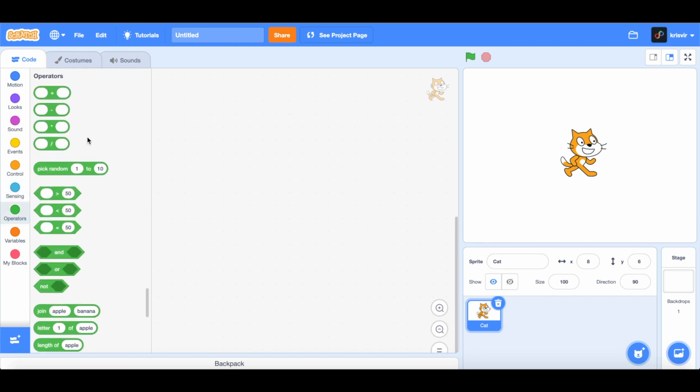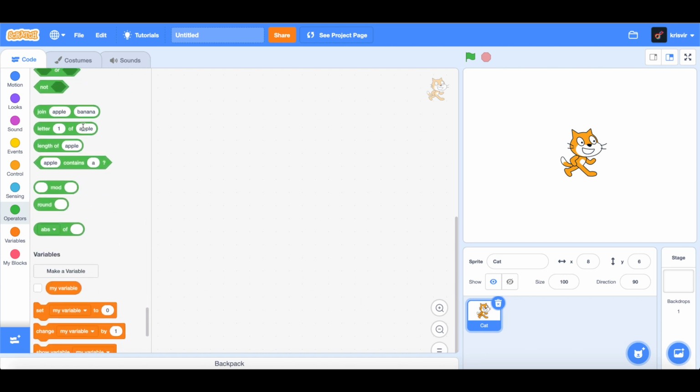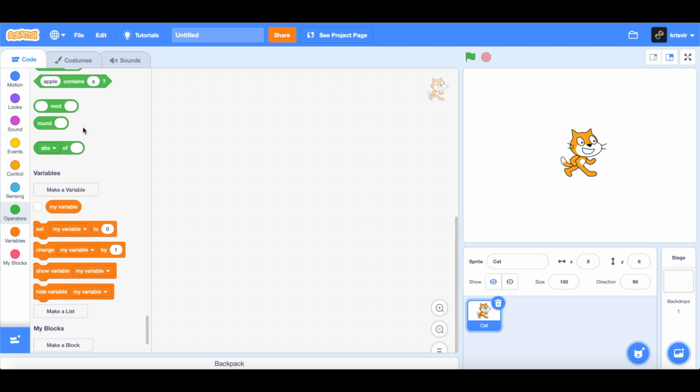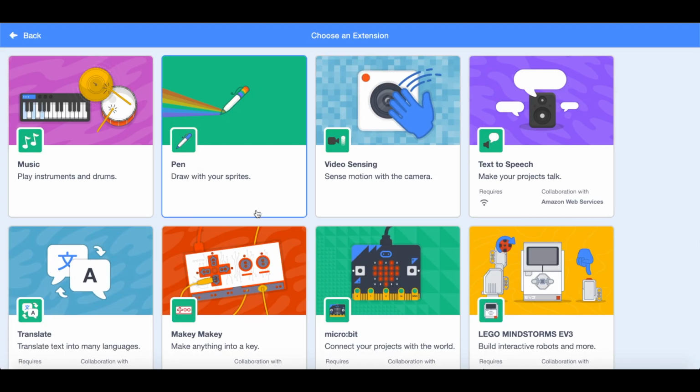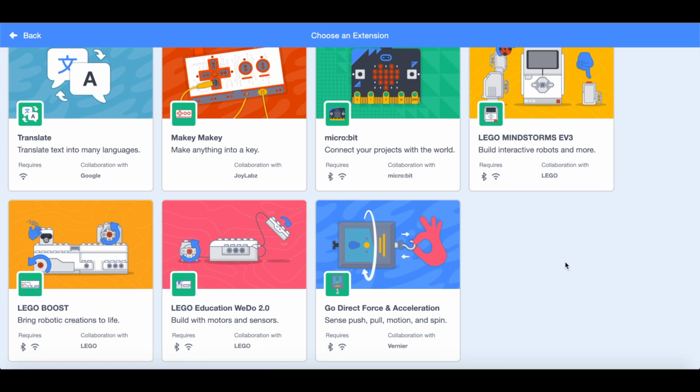Operators is basically where you add stuff. So we're not gonna really worry about this in today's video. We're gonna worry about the basics of making a Scratch project. And here are our variables. Variables is where, if you want to use a score in your Scratch project, then you would want to use variables. You can also click on this button where you can add an extension like music or pen, video sensing, text to speech. You can even code a Lego Mindstorms EV3.